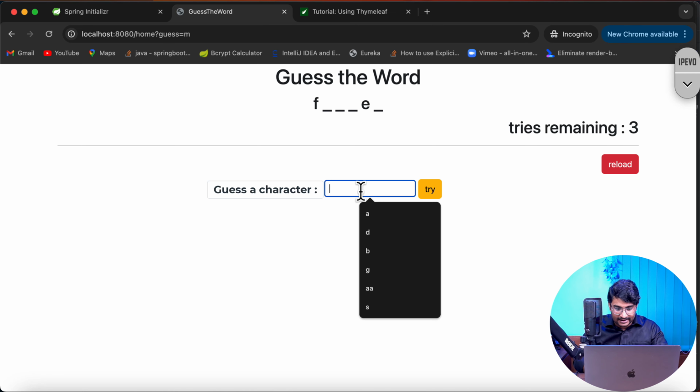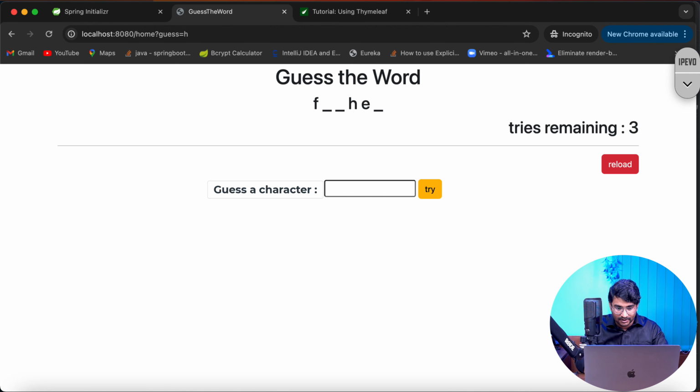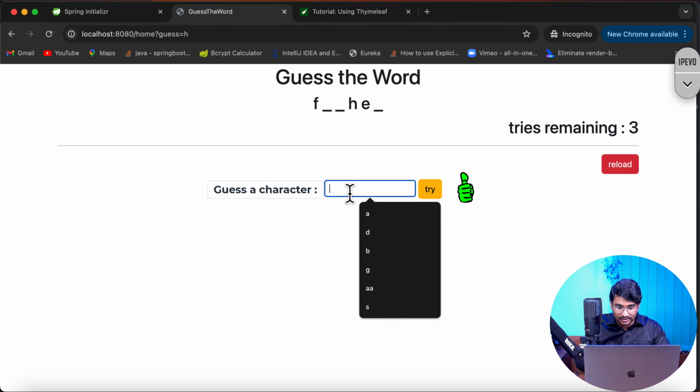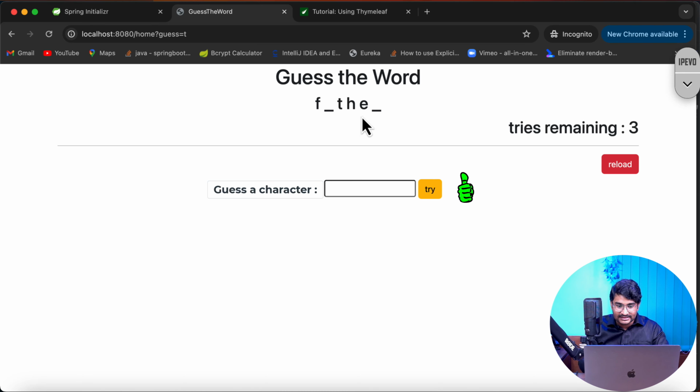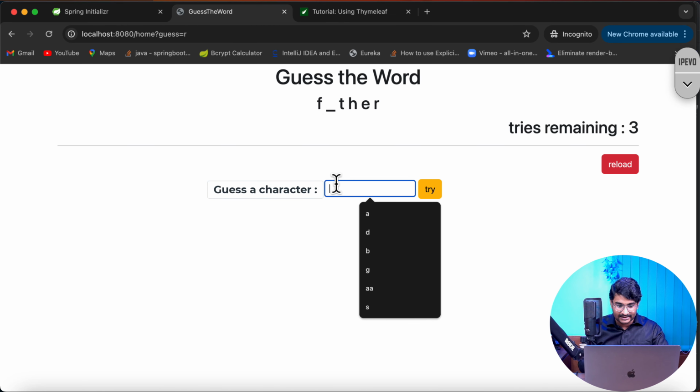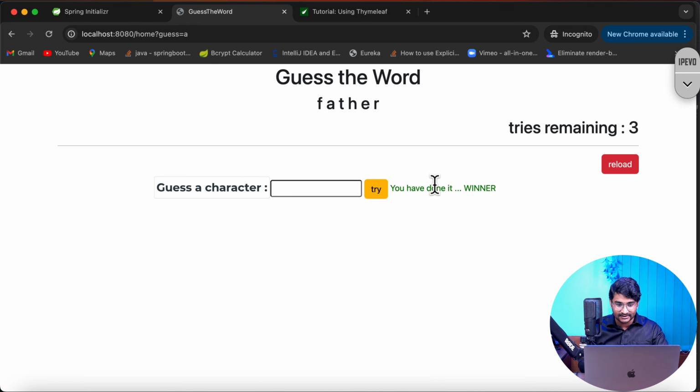Okay, can I enter H here? Well, this word has this letter H. Okay, cool. Can I enter T here? Well, it has T, looks like it is father. So can I enter R? Yes, R is also there, and I think this is A. Can I hit A here and try again? And there you go, father, and I have done it. And you can see this success message here. You have done it and I'm the winner. And there are still 3 tries left.